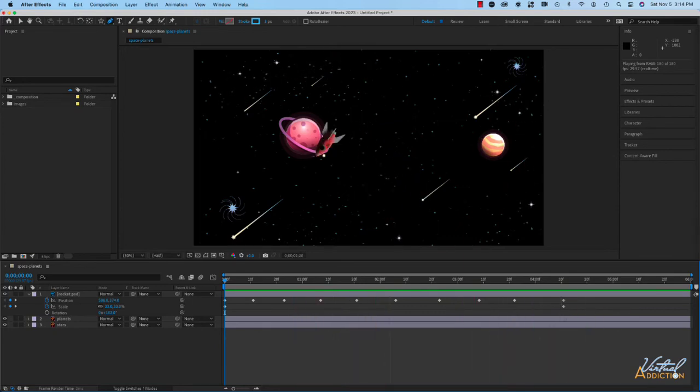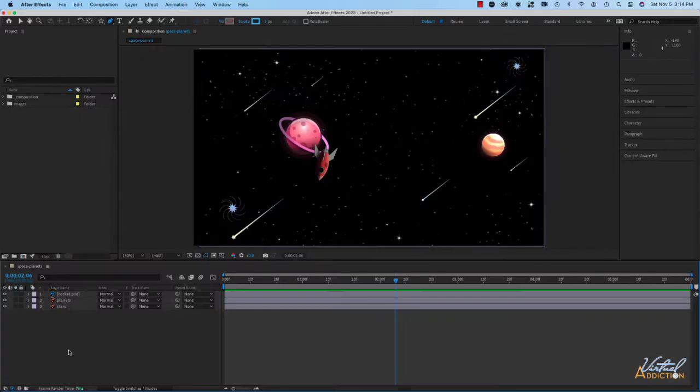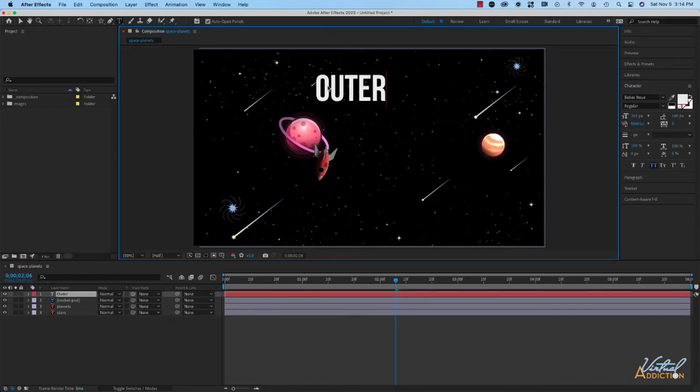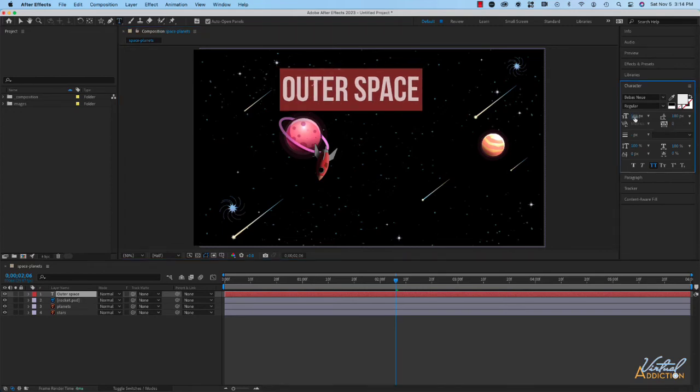In addition to wanting to have an object follow a path, you can also put text on a path. So let's go ahead and create some text. I'm going to use my text tool, and I'm just going to click in the middle of my composition, and we'll go ahead and type outer space. As usual, you can select the text and you'll be able to pick any sort of font that you want to use and modify the size of the font and any additional settings. I'll just use this particular font and I'll reduce the size down slightly.